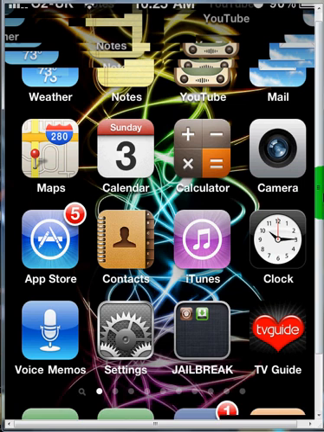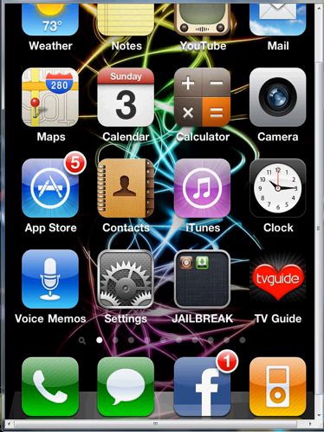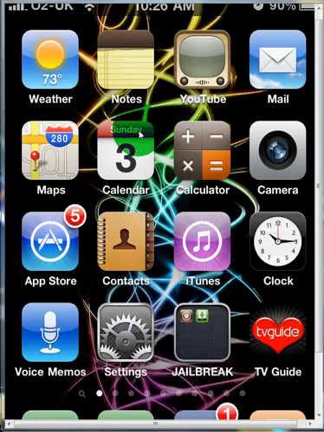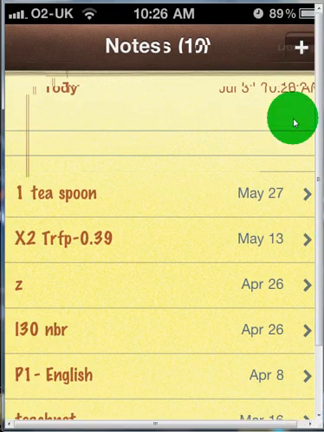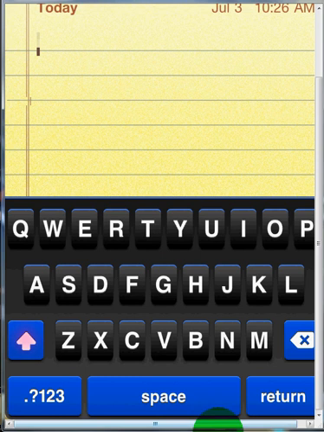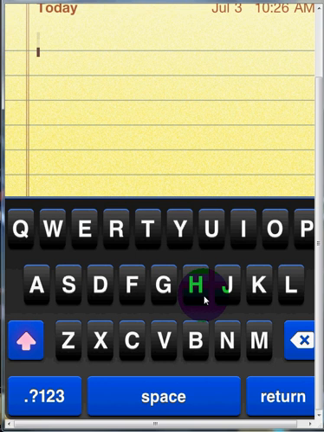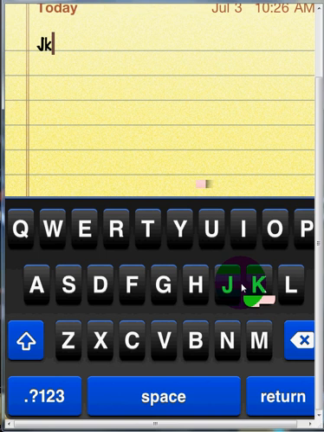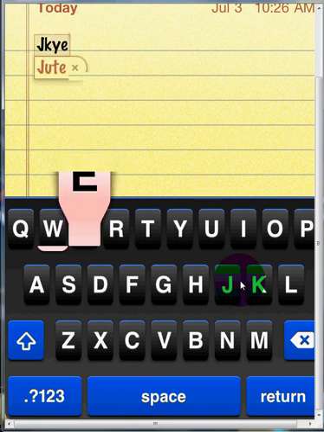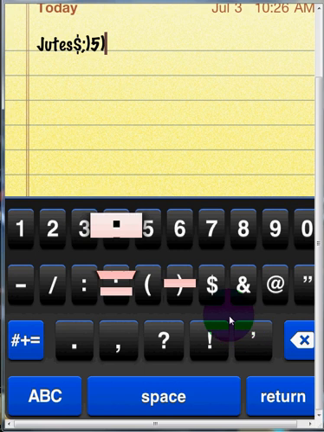So now that you're onto here, let's go into notes, and then you should be able to see, make a new note. Now you should be able to see that your keyboard is a different colour, so you could type anything. And the pop-up key is pink, like I said it would. You could even still go into everything, really. It can do anything.